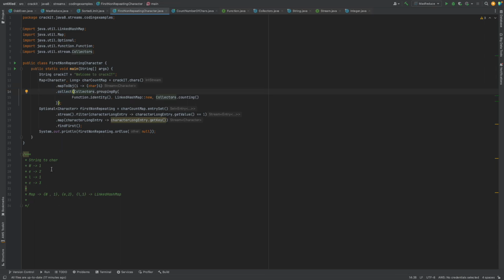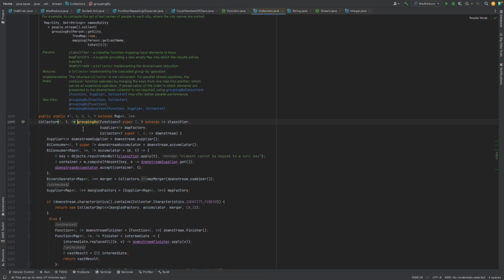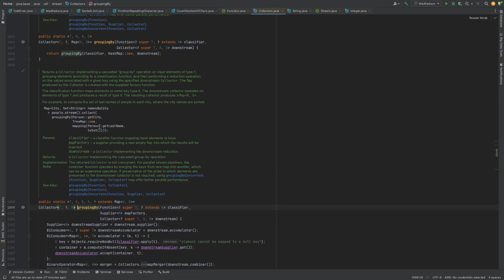Before that collection, what I have to do? I need to know for each of these elements how many times it is present. So let's see, we have a groupingBy function in Collectors. We already have that utility function. We'll go and see what it does. If we read this groupingBy method, we can see that it returns a collector implementing a cascaded group by operation on input elements of type T, grouping elements according to the classification function and performing a reduction operation.